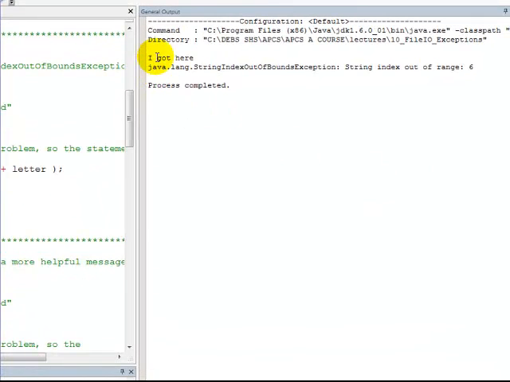You can see that I got here, prints out as expected, and then here is Java's pre-made exception string. java.lang.StringIndexOutOfBoundsException. So this says what kind of exception it is. We are out of the bounds of the string that we are asking about. String index out of range, and it's saying that index 6 does not exist. So string index out of range. 6 does not fall within the index of that particular string.